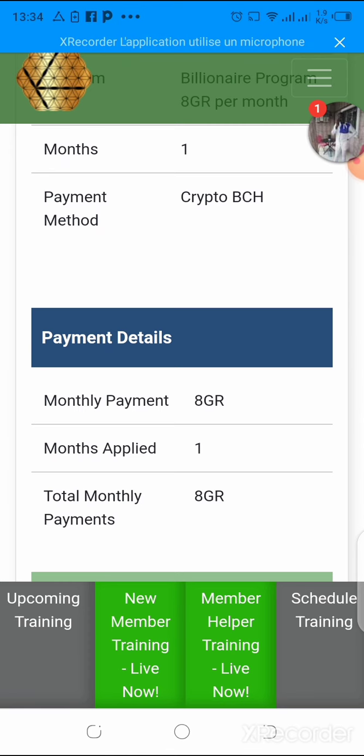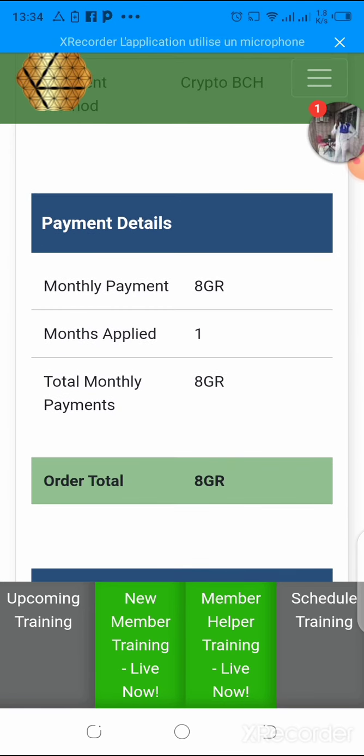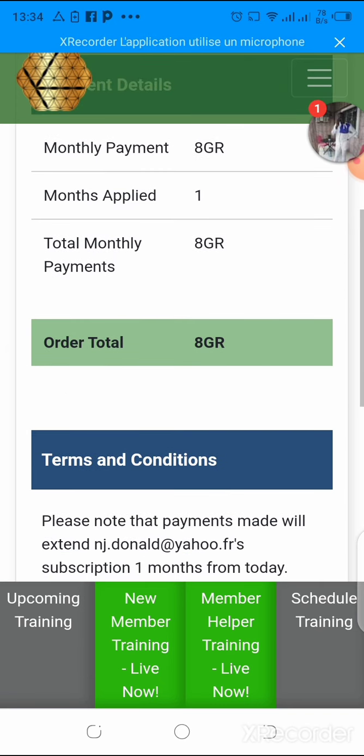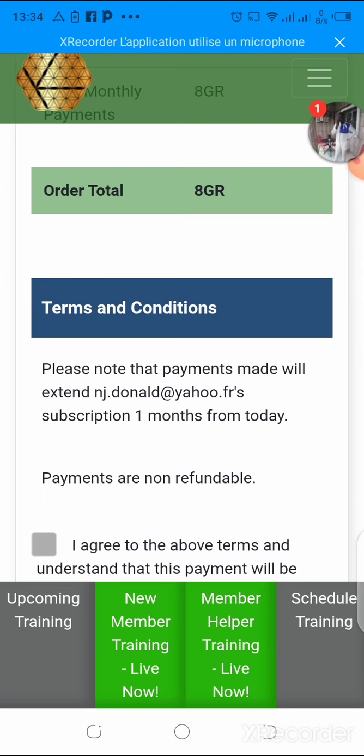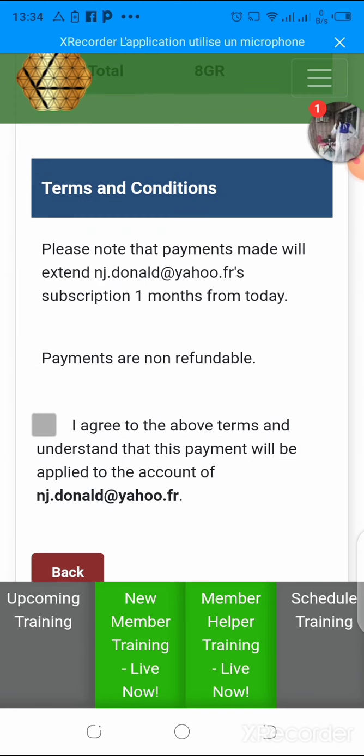Now, these are my payment calculations. I'm paying 8 grains, applying those 8 grains for 1 month, and the total of payment is this. Terms and conditions. Guys, I want you to always read these terms and conditions very well, because a lot of people don't read them and they fall into cracks.